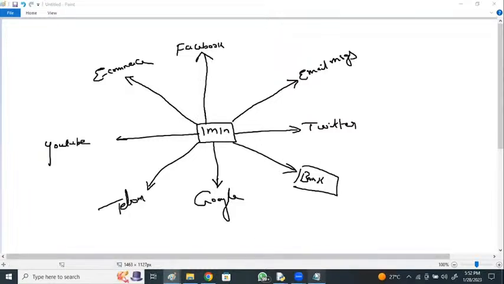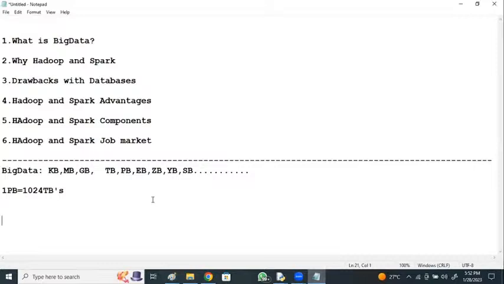Okay. Currently we have databases like Oracle, MySQL, DB2, SQL Server, right? All these databases are used for OLTP, online transactional processing, for day-to-day operations.